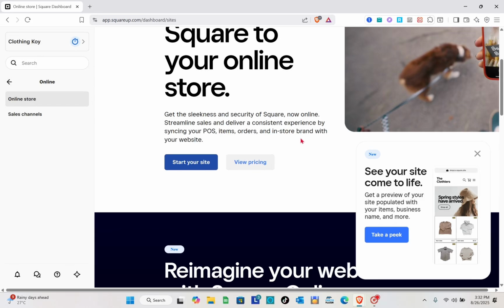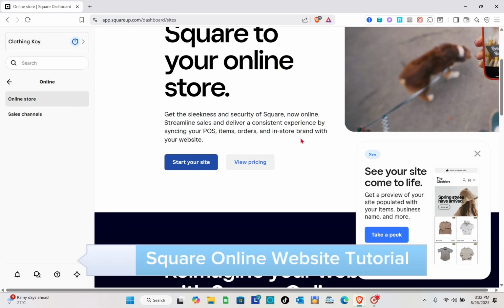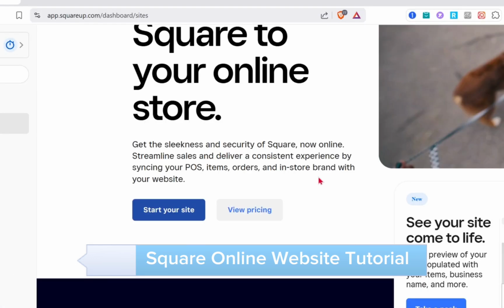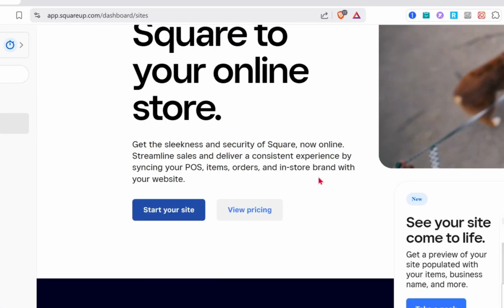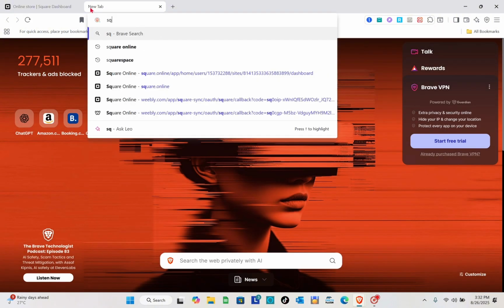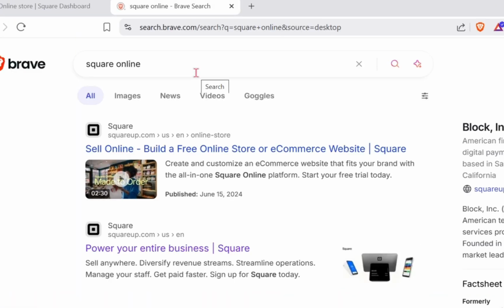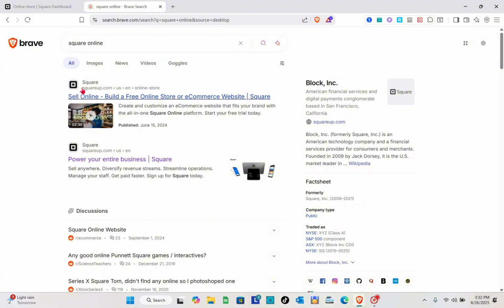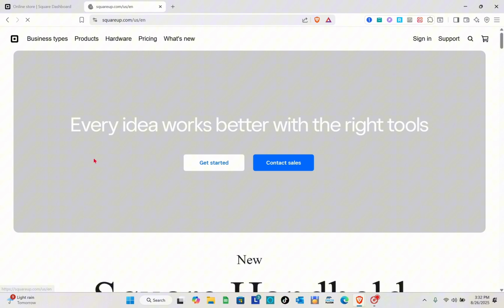In this video, you will learn how to make a website on Square for small business. So the first thing that we should do here is you just have to open any of our web browsers, and then you just have to search for Square Online. Okay, and then after that, you just have to click on this website right here.